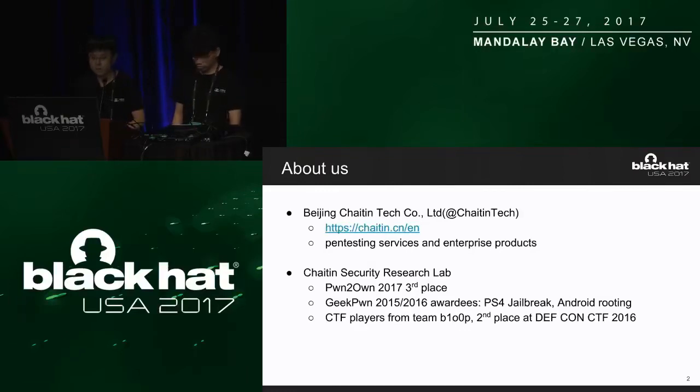We pawned 4 targets in this year's pawn-to-own contest. And the bugs we will talk today are used in the contest. We also did PS4 jailbreak Android routing in GeekPawn, a smart device pawning contest from China. We are CTF players. We were in the team Bloop last year and won the 2nd place at DEF CON CTF 2016. Next, Siji will start the main topic by introducing SQLite.